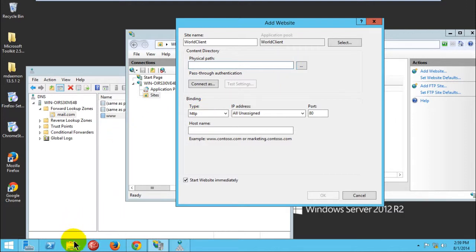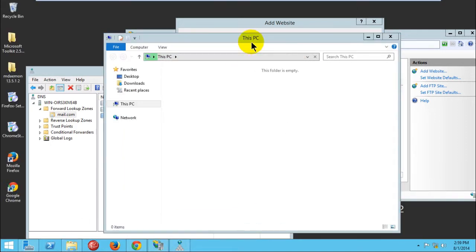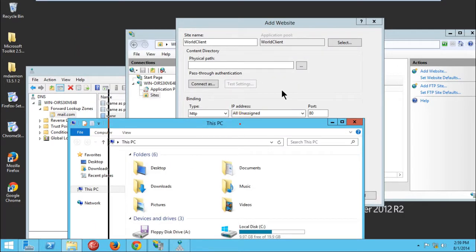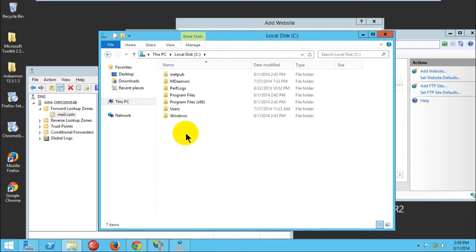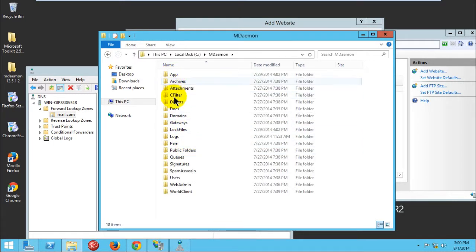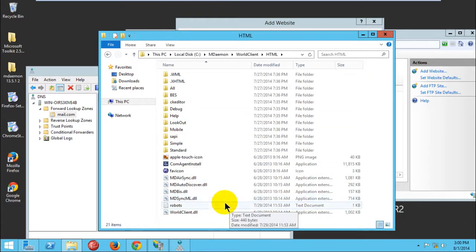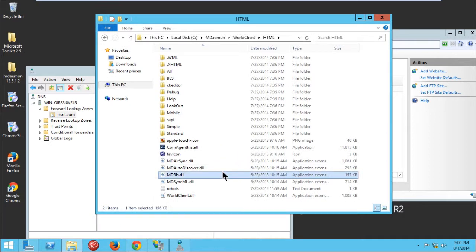Okay, now I'm gonna go to File Explorer. Yes, what we want is the website of WorldClient. Okay, right, C, MDaemon. Where's our WorldClient? It is right here. Okay, WorldClient is right here, so we just open, and then we have to execute some files here. Go to HTML. This is the full website of WorldClient. Okay, we go to the WorldClient.dll extension. Okay, we have to do these two files. These two. Yeah.